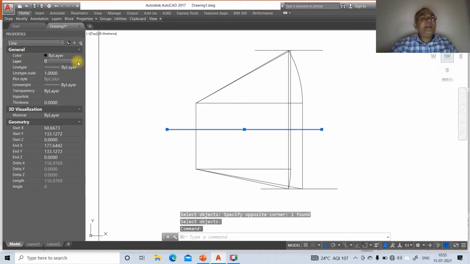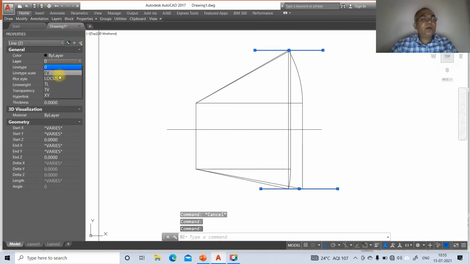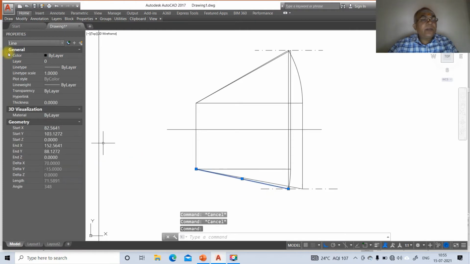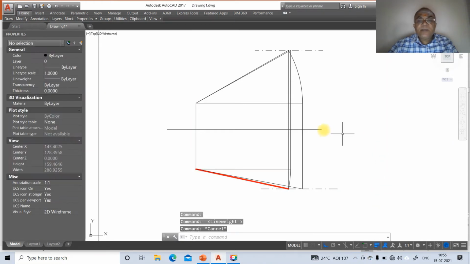Go to layer, fix the layer as XY. Then you click on this and you click on this. So you go to layer, you make this as locus layer and change the line type scale factor as 10. So you're going to get dash dot. So you click on this, go to layer, you make this as top view and you change the line weight display.